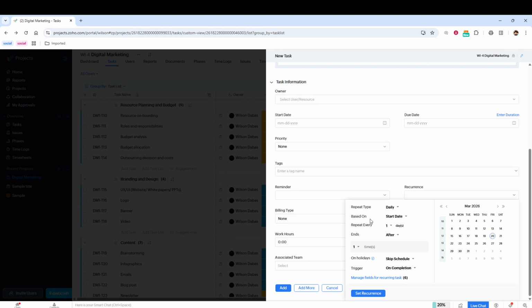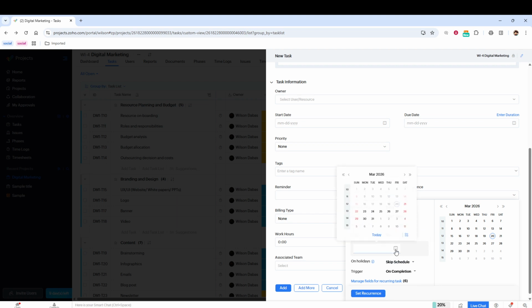After you choose the repeat type, set when the recurrence should stop. You can use end after if you want it to repeat a specific number of times, or end by if you want it to stop on a specific date. Once you have set your ending option, click Set Recurrence to confirm. At this point, your task is configured to repeat based on the schedule you selected. That covers everything you need to know.